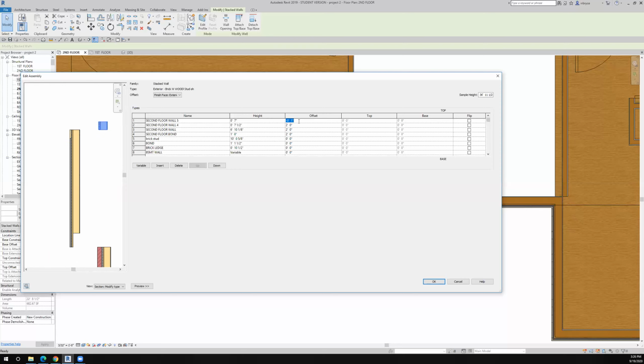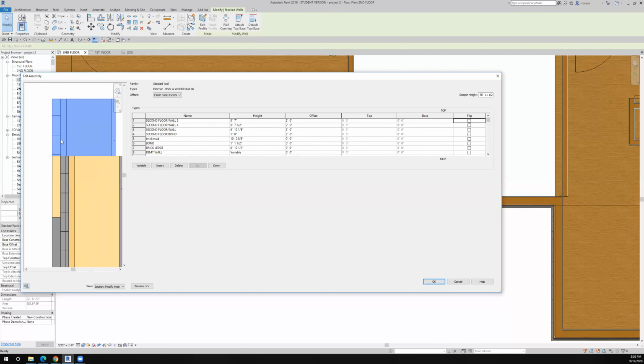And this one I'm probably going to change. Let's see what happens if I change it to 2 feet. And see, it doesn't quite line up. So I'm going to take an inch out of that. So I'm going to make that 1'11" and just see what happens. Yeah, so now all of my materials line up.